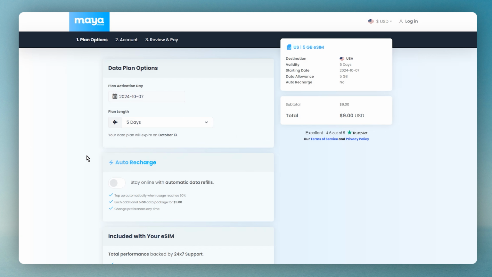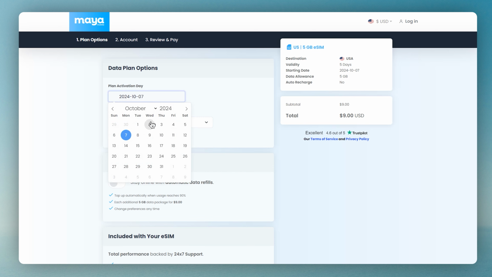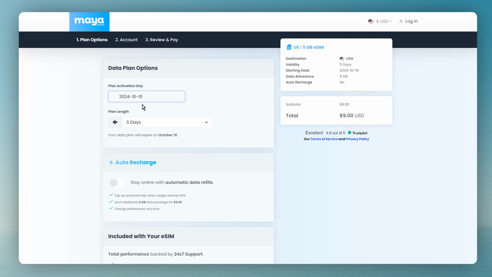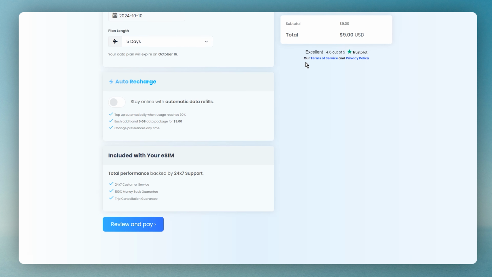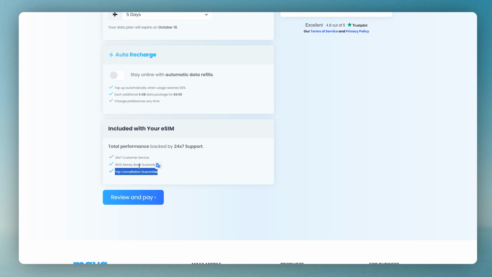You can also preview which network they are going to use for this specific eSIM. You can also change the plan length from this menu and the plan activation date. Let's say you are going to travel on 10th of October, you can simply select that, and then there is an option of auto recharge. This is where you can simply toggle this option on and it is going to automatically top up each additional 5 GB data package for $9, which is the same price of the package that we are purchasing. Now you also have options of trip cancellation, money back guarantee and 24/7 customer support.